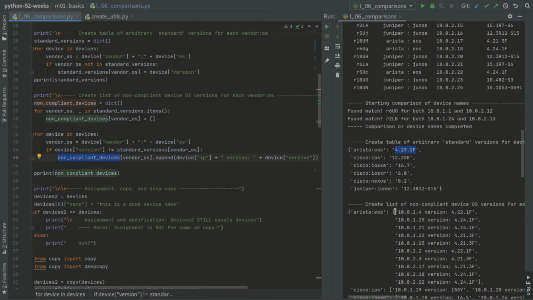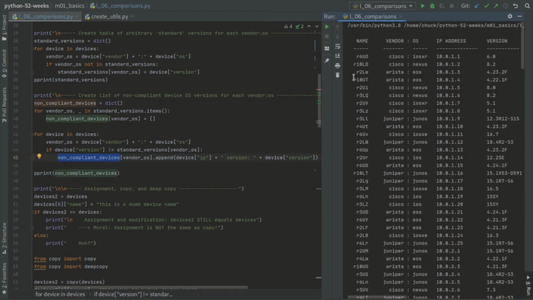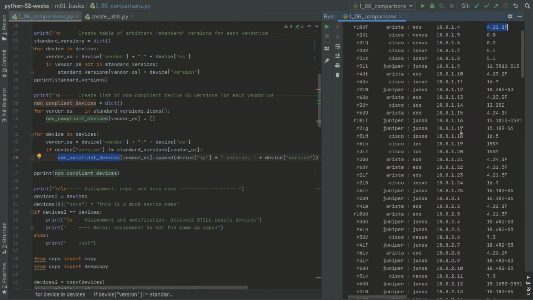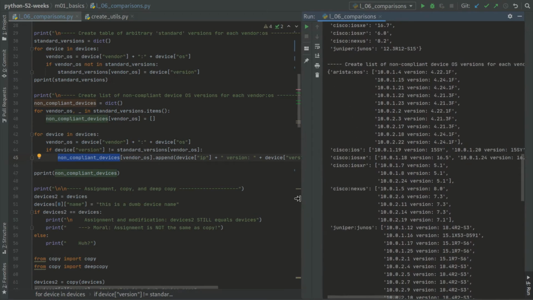Now, if we peek ahead here, you can see this is the string that I've added, 10.0.1.4. If we peek back at the data that we had, that would be this one right here, 10.0.1.4, and you can see the version number actually does not match. And if we look at the output here, you can see I found a bunch of Arista EOS ones, a couple of these Cisco iOS ones.